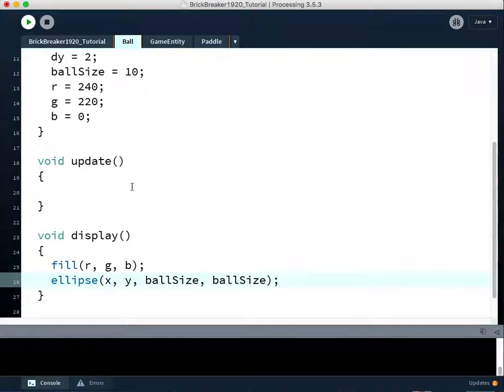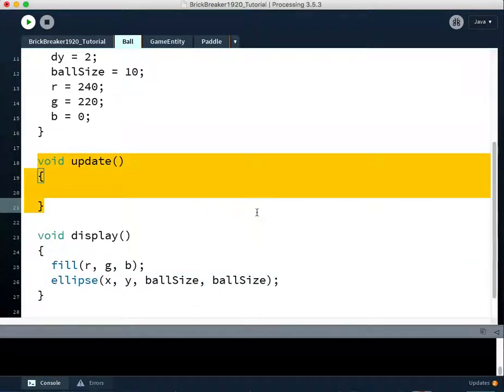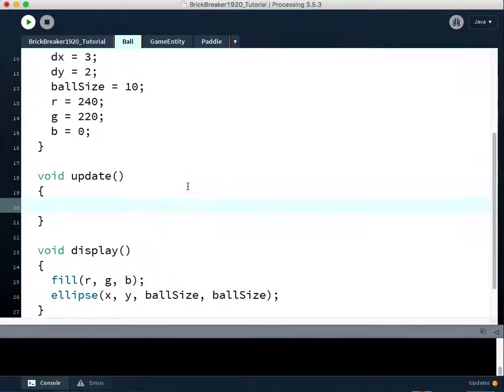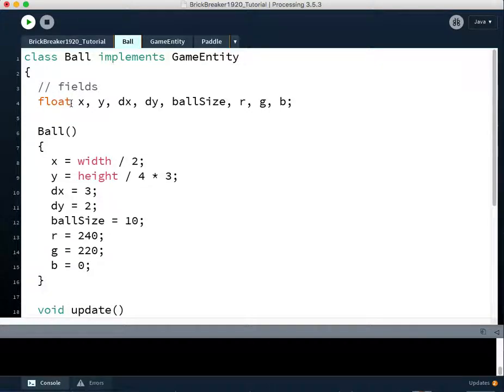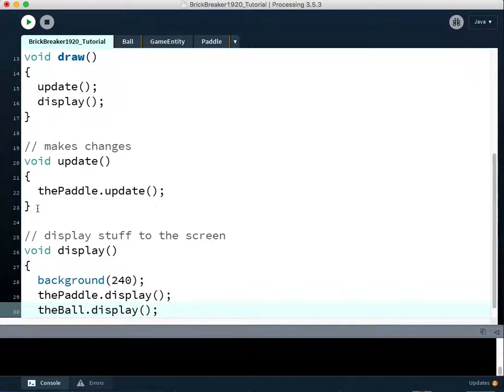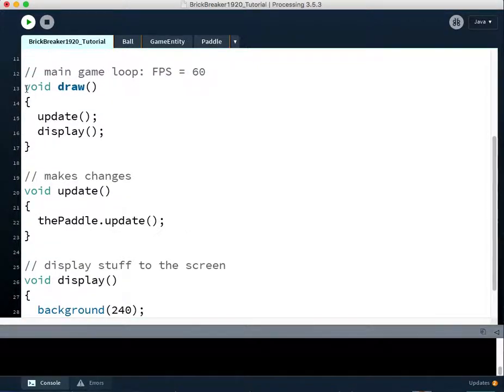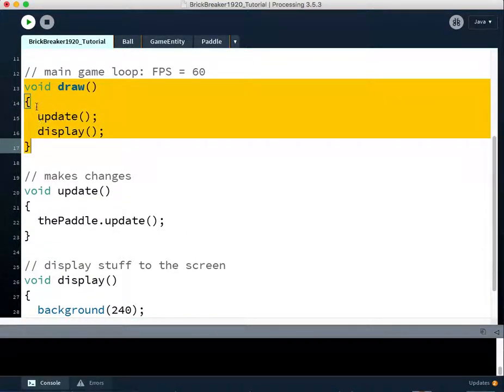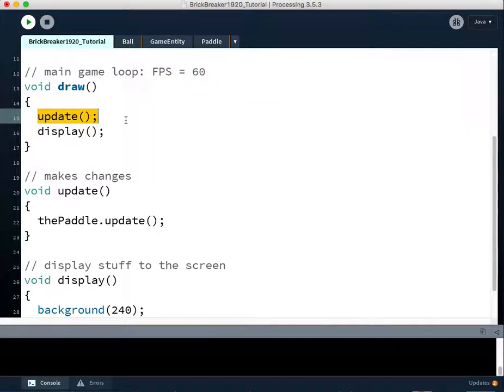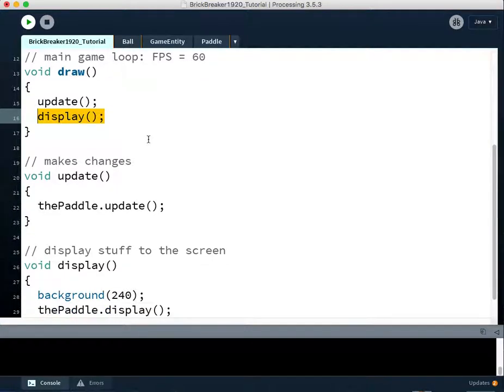Okay, in this video we're going to do the ball's update method, which is going to make it move around the screen. So let's talk about what movement is. This draw method is being called 60 times per second. So it creates one frame of animation and puts it on the screen. So this draw method will call the update method, move everything around, and then it will display the stuff once the stuff's position has been changed.